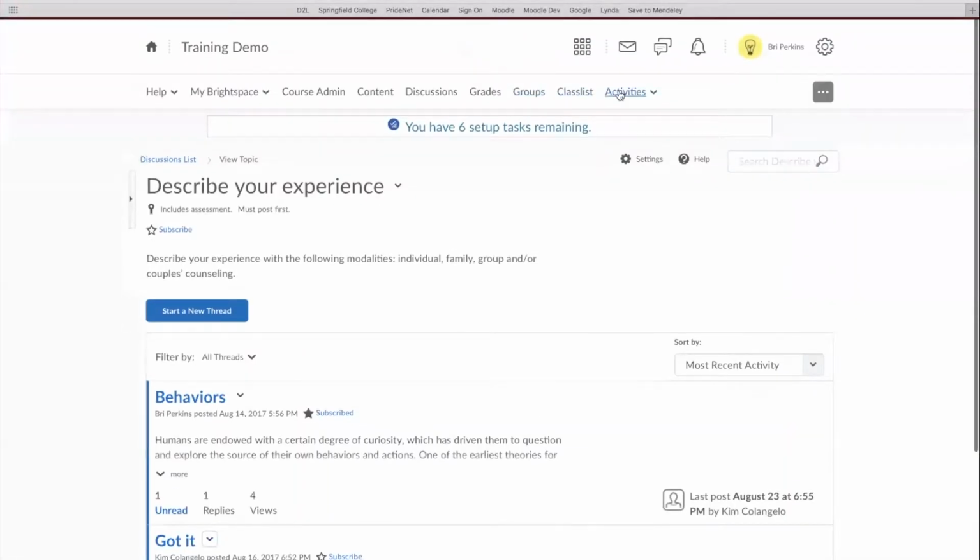Perfect. Well, let's move to assignments because I think assignments are a little bit different. It's along the same vein where you're grading within the assignment, but it can get a little confusing getting into there. So I'm going to click on activities here. And again, I'm still inside my course itself. Click on assignments.